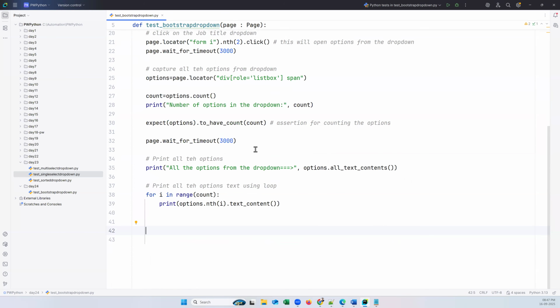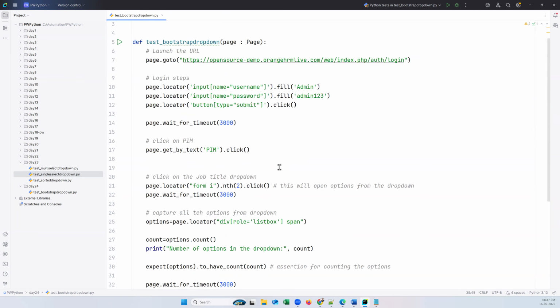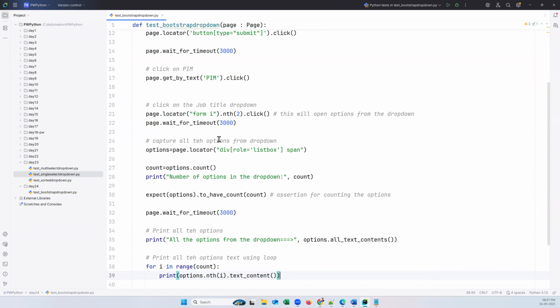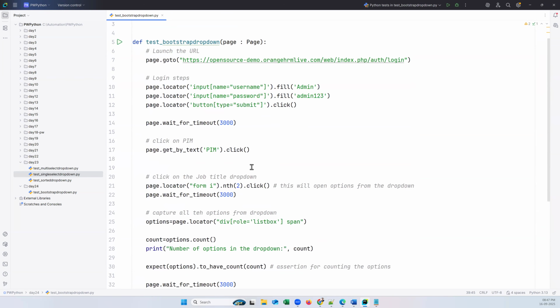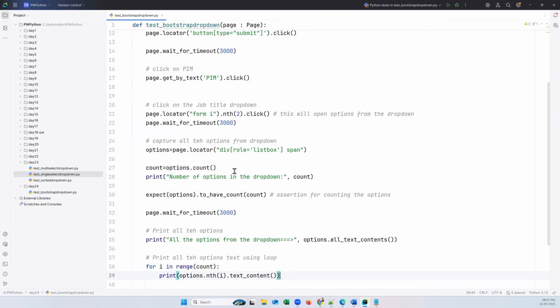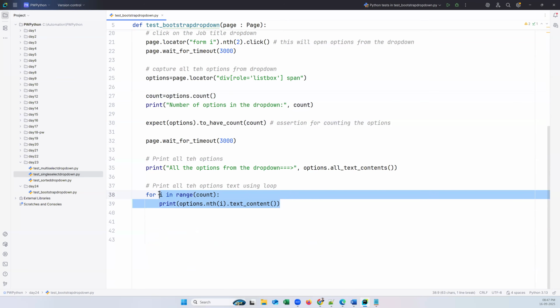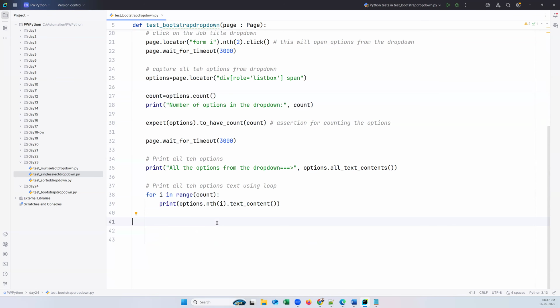So if you don't know the count in advance, you need to find the count. We have already found out the count here. There's a prerequisite. So after capturing all the options, we have counted and stored it in one variable, and that variable we are using. So if you don't know the count, first we need to count it. Then only you can start retrieving the options.